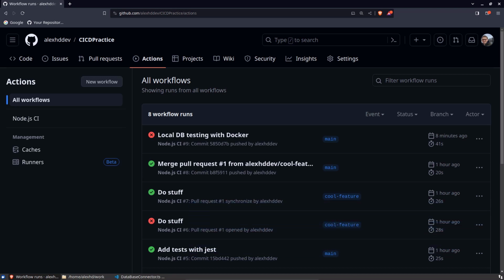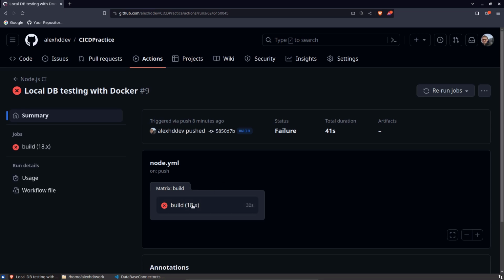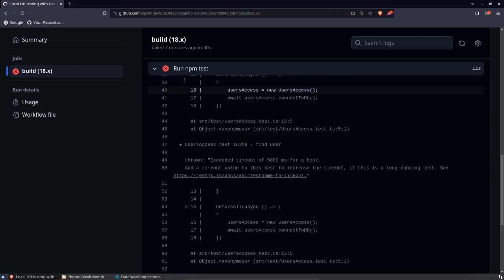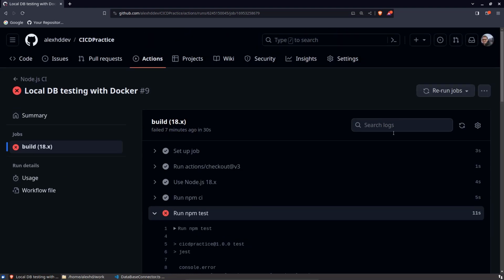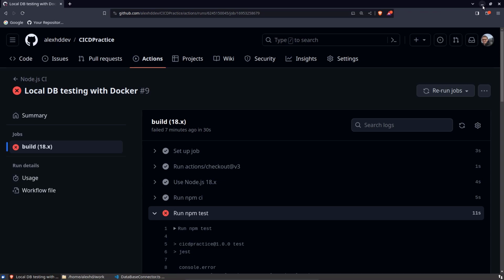If we look now at our workflow, you'll see that our local DB testing with Docker, of course, fails because this database that we configured locally doesn't exist inside our pipeline. So let's fix this, and the fix will be very simple. We just need to instruct the GitHub workflow to also configure Docker locally. And the beauty about this is that we will use the exact same Docker commands. We just need to add a few steps.